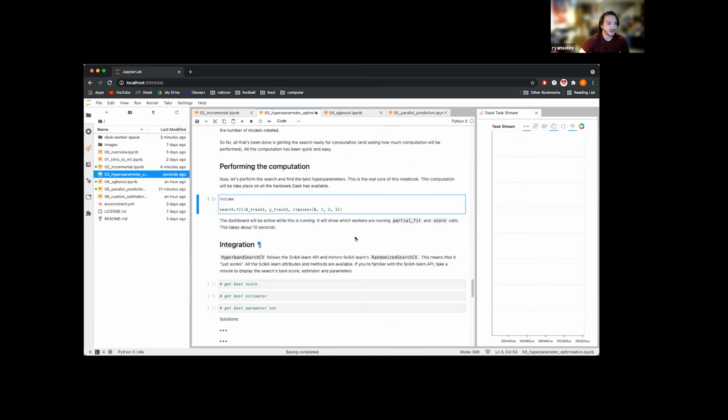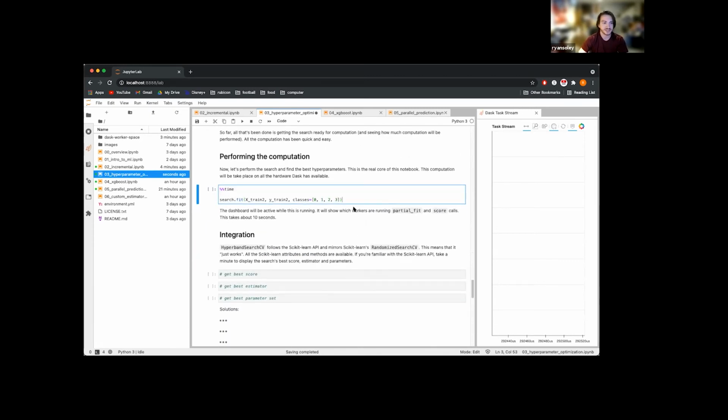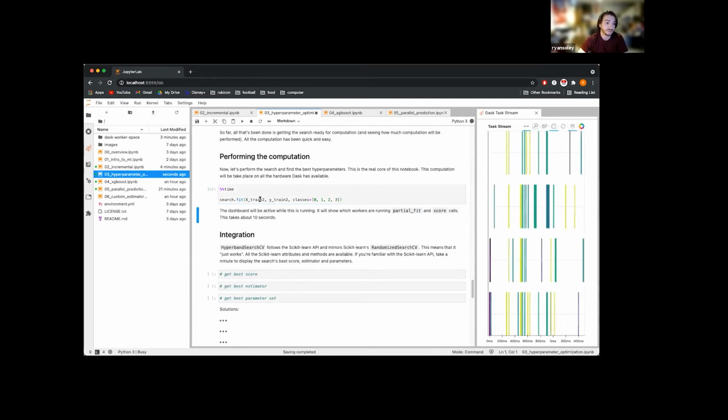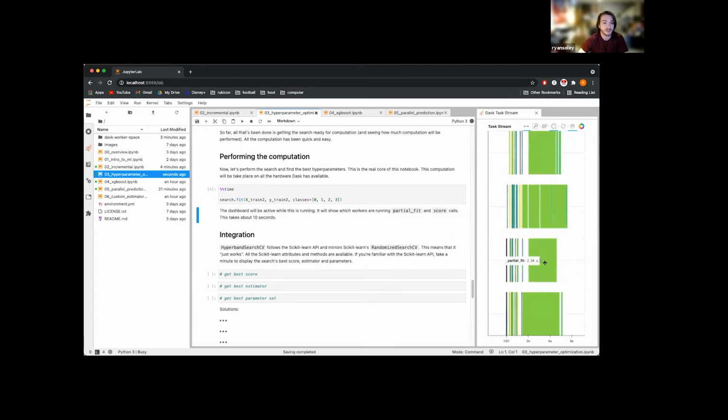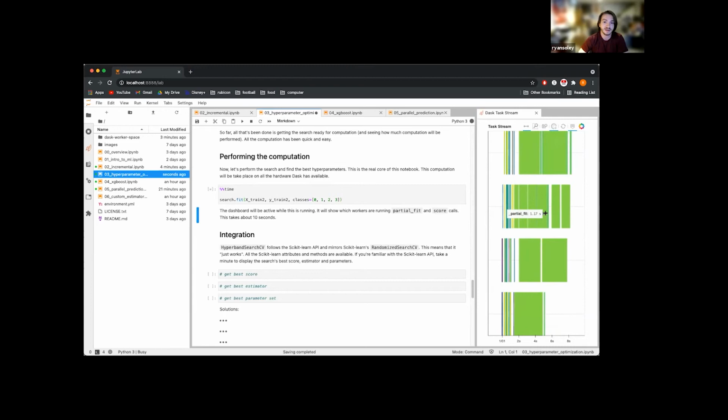And now we are finally ready to perform the computation. Here we're going to fit it, calling fit with our training data, just like we would on the regular grid search. And now we're going to start seeing some partial fits happen here.